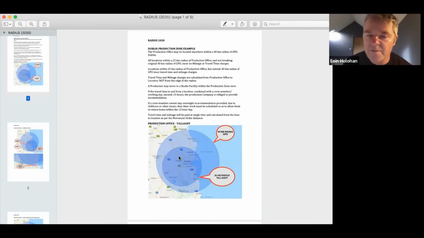So we're all familiar with this. You find a location that's literally 26 kilometers from the office, and so it's just out of the zone. But yes, mileage is charged from the production office, not the edge. So you don't just pay the 1 kilometer; you have to pay the 26, or whatever the mileage is from the production office.